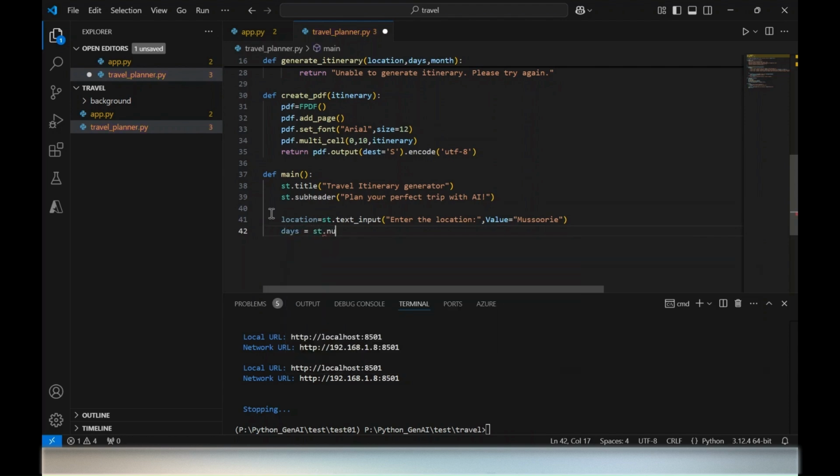Then we'll have to take days as input from user. We'll say st.number_input, enter the number of days. We are taking an upper range from 1 to 7. You can extend it as per your need. Minimum value will be 1, max value will be 7, and default value will be 2.